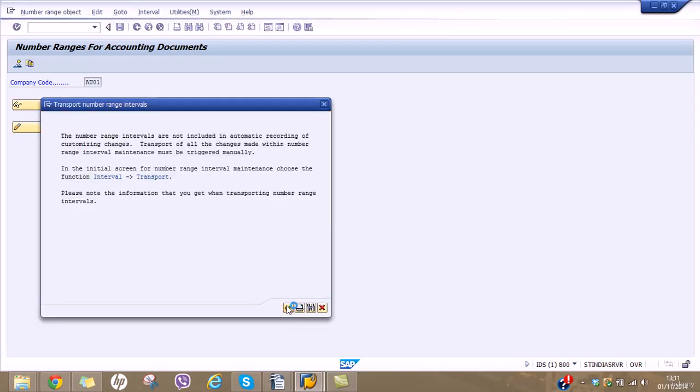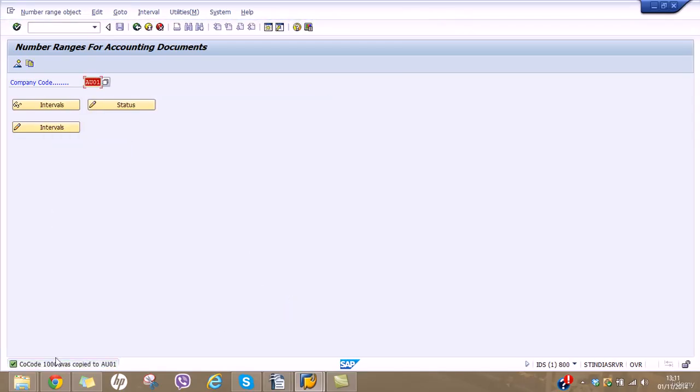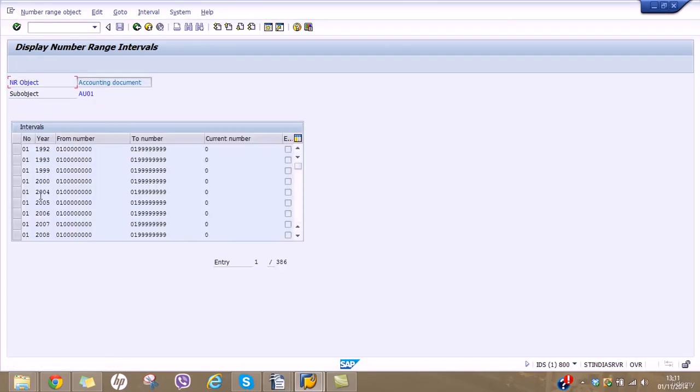Continue. Company code 1000 was copied to AU01. Now click on display. Click this button, display intervals. Now you see the number ranges have been copied, and the current number is 0. It is not being used by any other person, because that is the part of our company code. Okay, you can delete it, you can keep it, but you have to be careful.